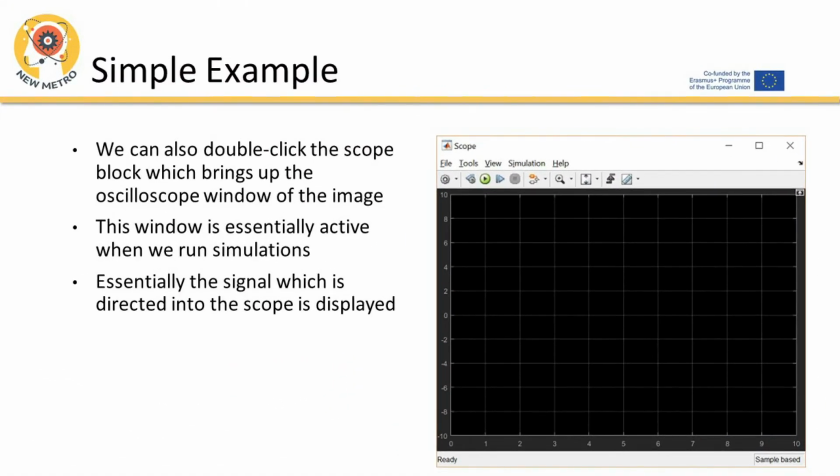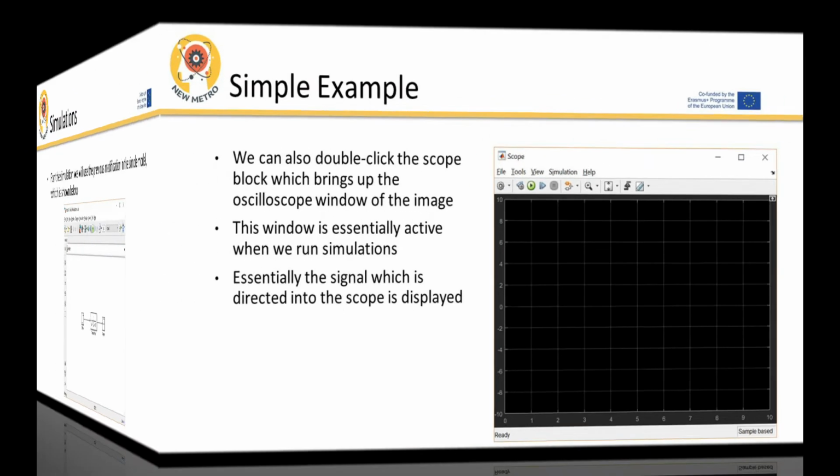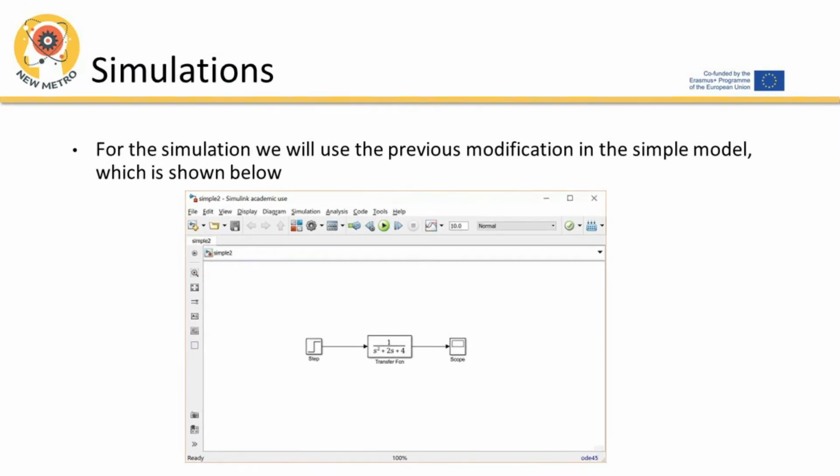Simple example. We can also double-click the scope block, which brings up the oscilloscope window of the image. This window is essentially active when we run simulations. Essentially, the signal which is directed into the scope is displayed. Simulations.